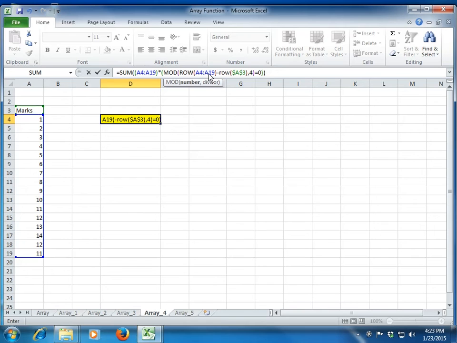So what I do is I make it a first row by subtracting the row number 3. So row 4 minus row 3 will give me 1. So Excel will check whether this is my first row or not when dividing it by 4. So now I'll get the correct answer. Again you can see I'm getting 35, which had earlier changed to 28.